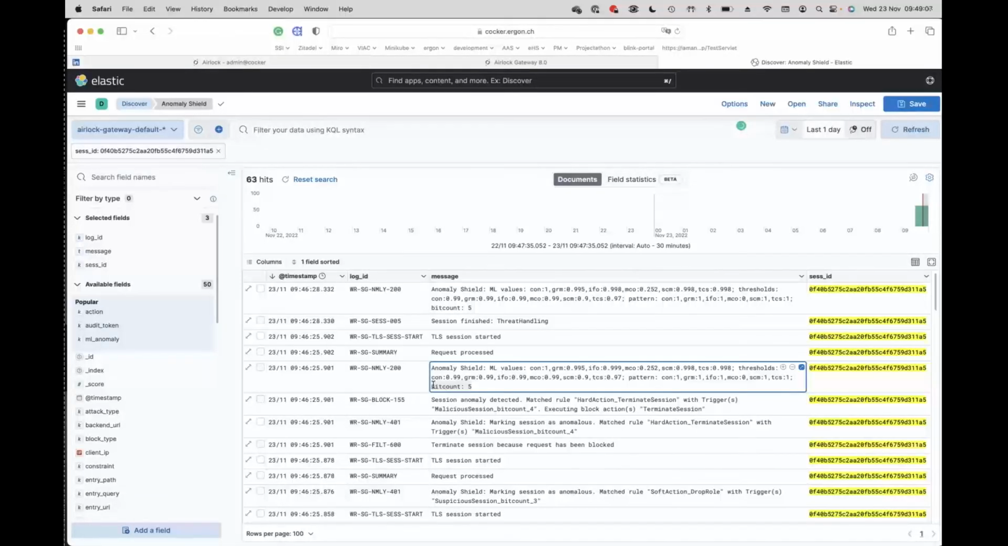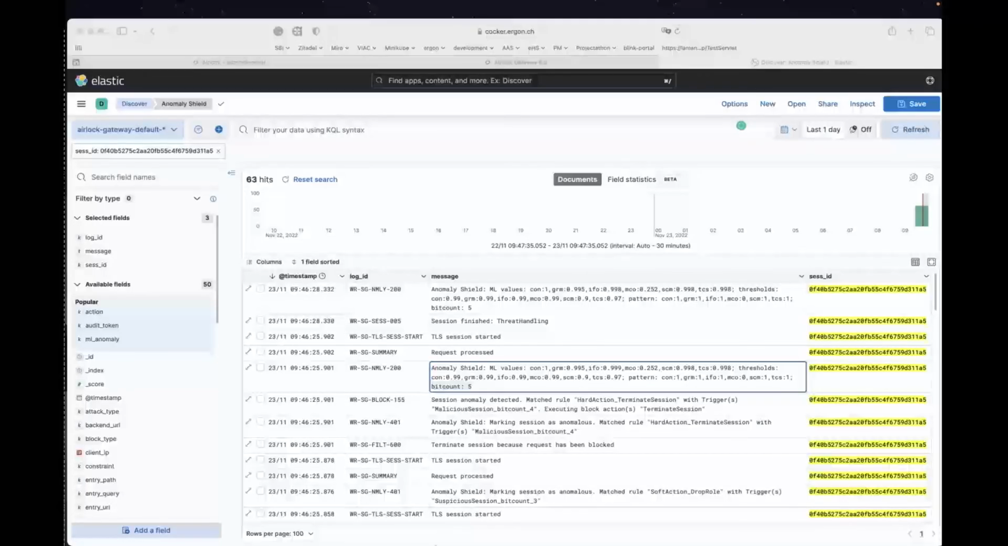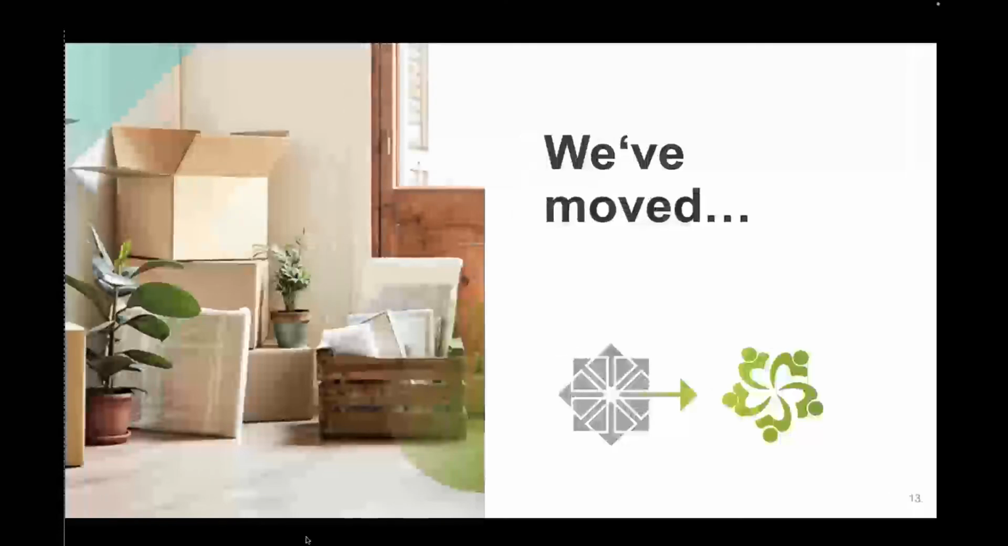So that's it from my side on the Anomaly Shield. I hope you found that interesting. And I'm handing back to Martin because he's going to tell us about a move that is going to take place.